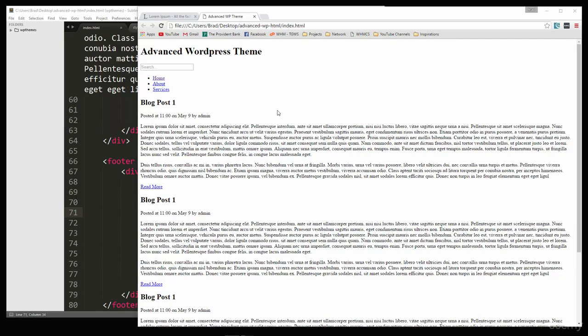Alright, welcome to the second part. In this part, we're going to be adding the CSS to make this look a lot better.